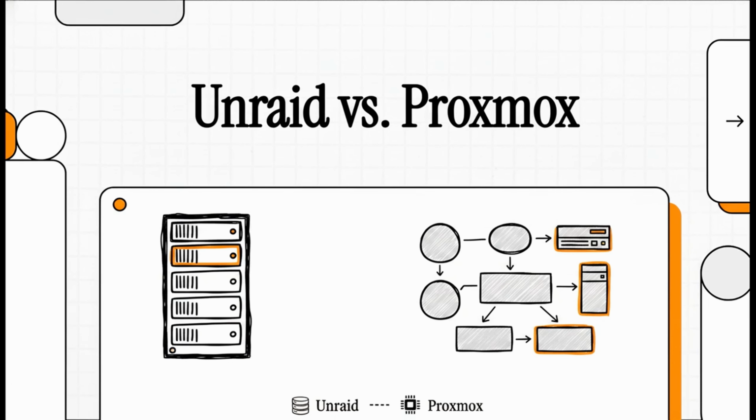Welcome to this explainer. Today we're tackling the ultimate home lab dilemma, choosing between UNRAID and Proxmox VE for your next server build. If you're building a home server, you've undoubtedly crossed paths with these two titans of the self-hosting community. Both are incredibly powerful, absolutely, but they take vastly different approaches to managing your hardware, your storage, and your apps. So today we're going to look strictly at the documentation and architecture of both platforms to give you a complete comparison. We're going to help you make the perfect choice for your setup.